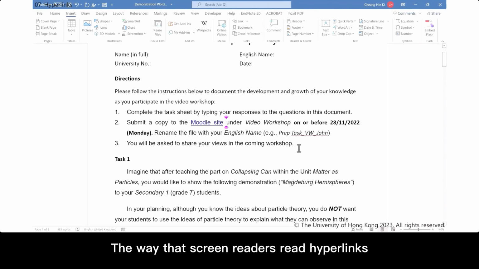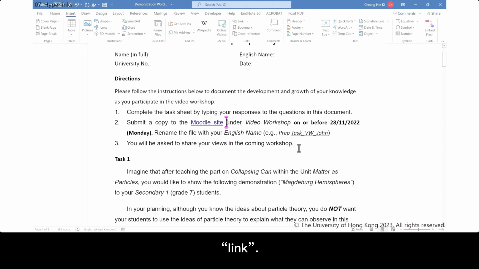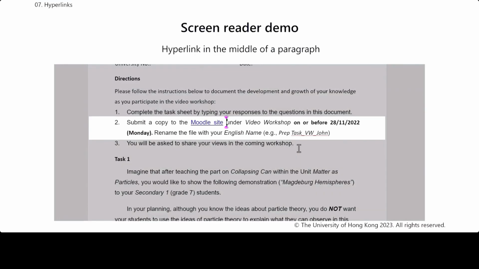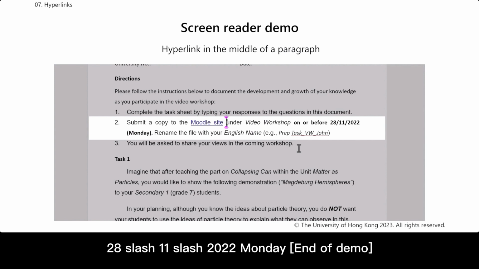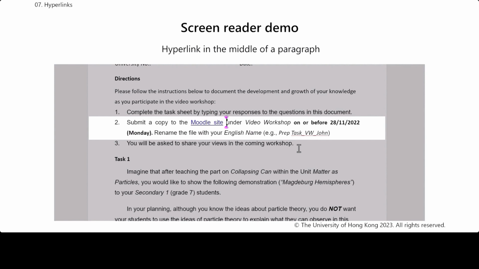The way that screen readers read hyperlinks is link text, link, followed by the word link. To submit a copy to the link Moodle site out of link under video workshop on or before 28/11/2022, Monday.